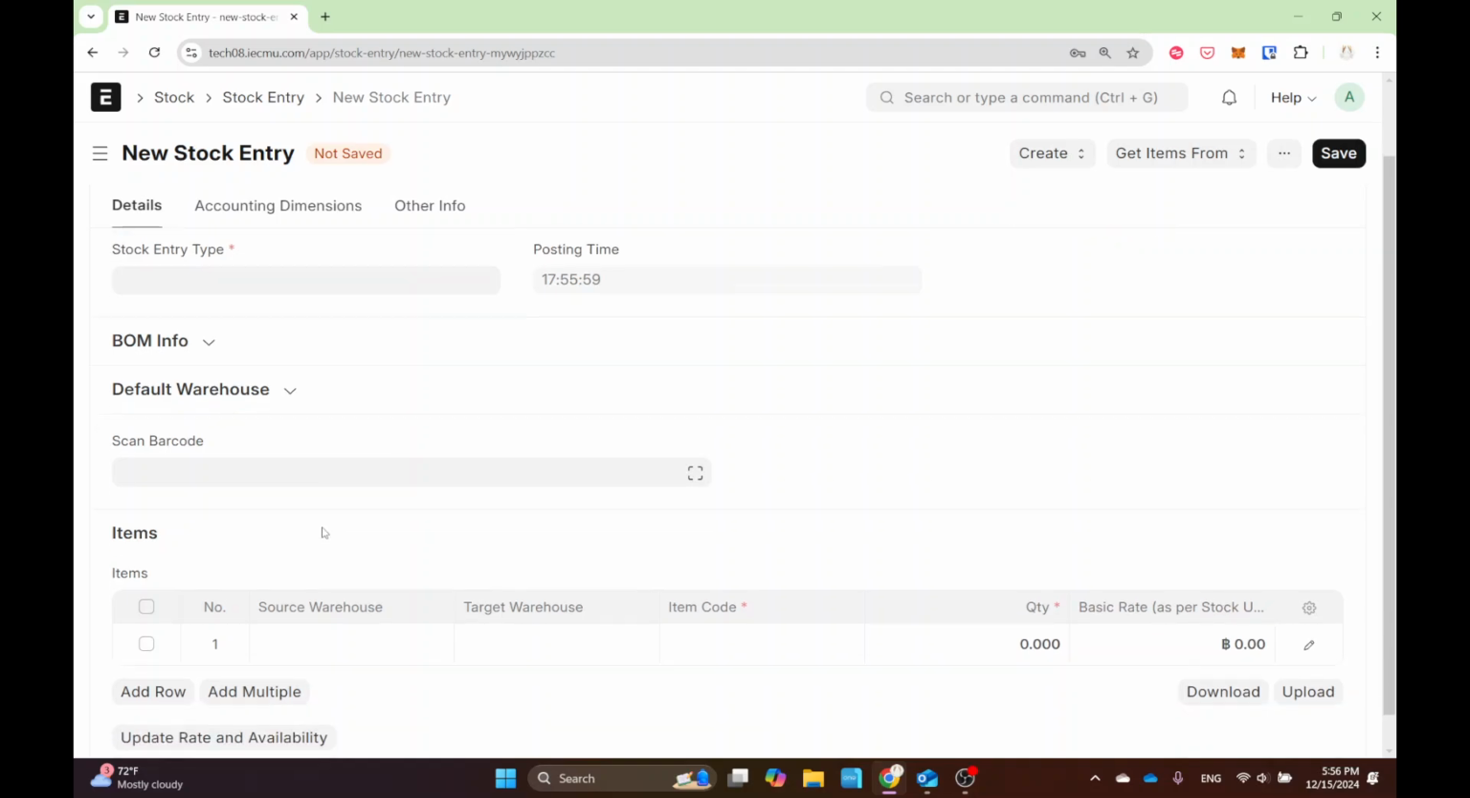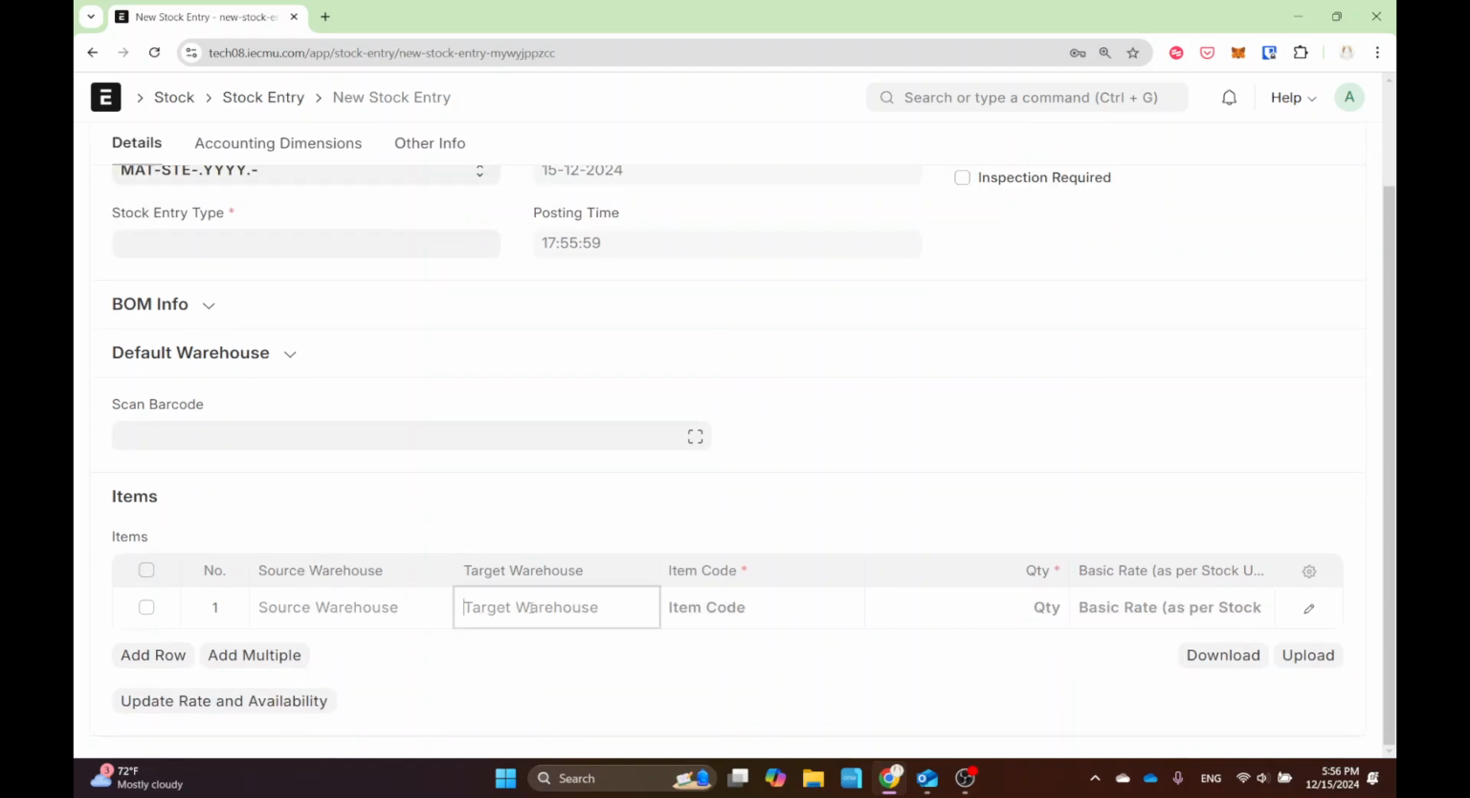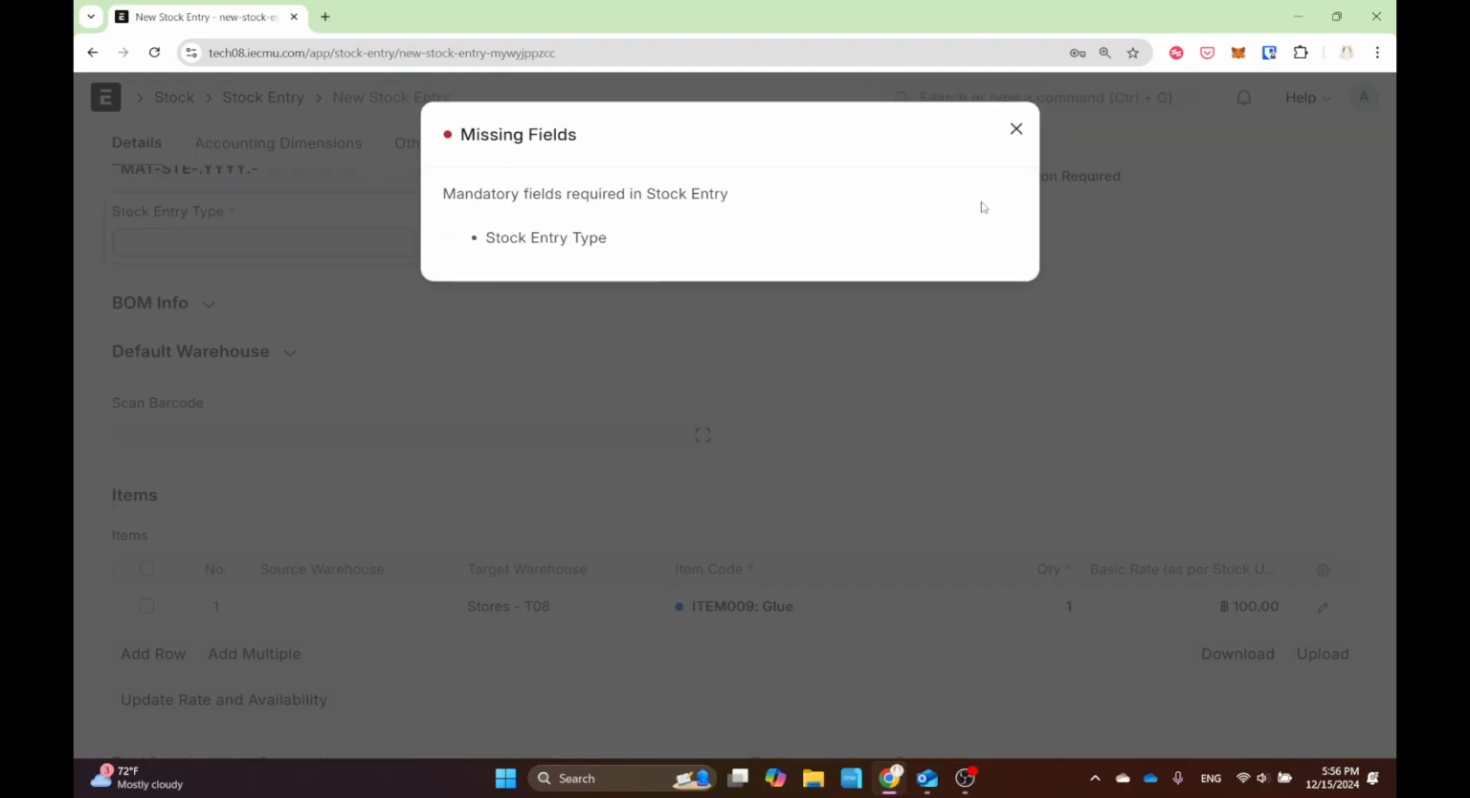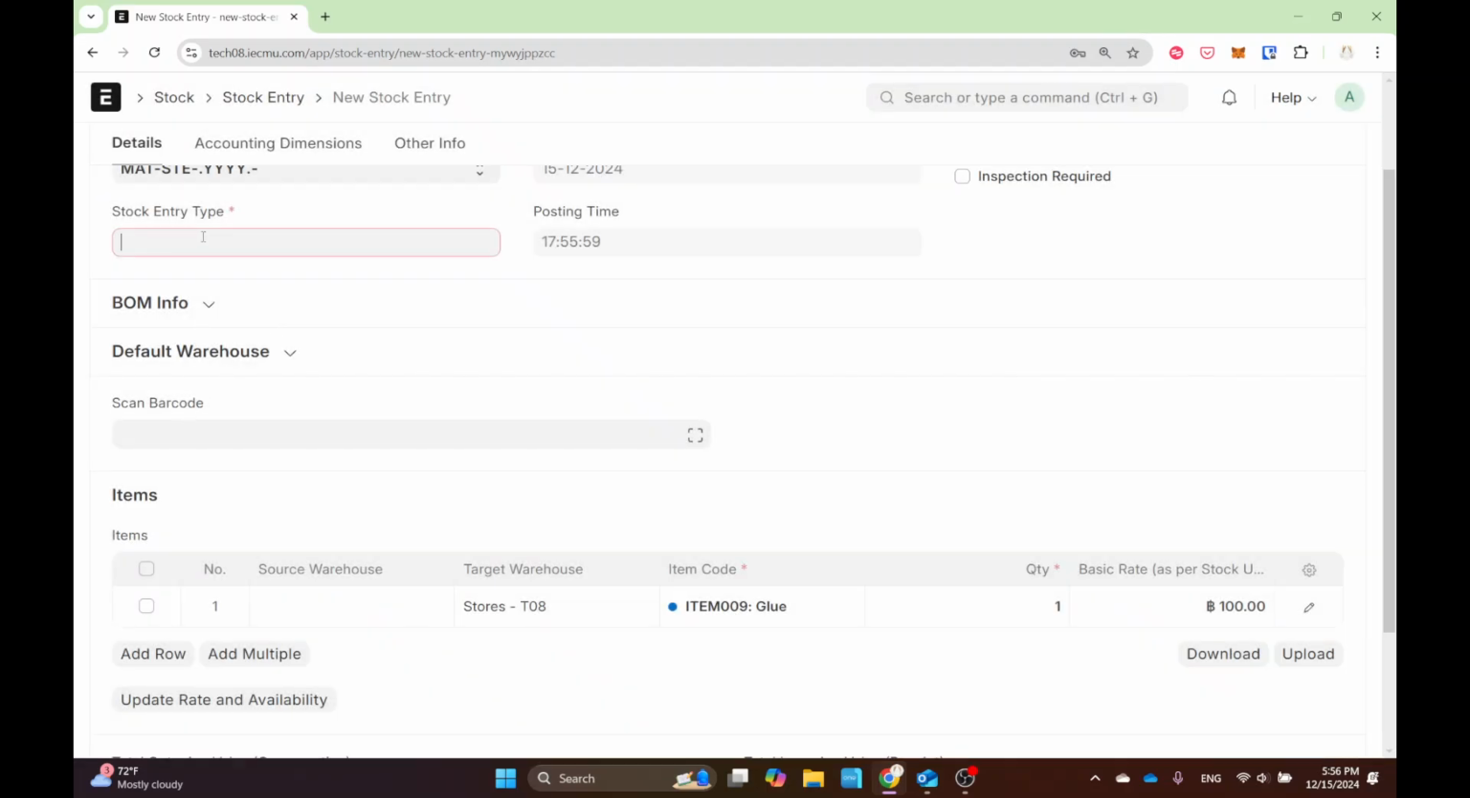and then glue or store. Glue. Okay, let's do one. I don't know. Okay, do material receipt.